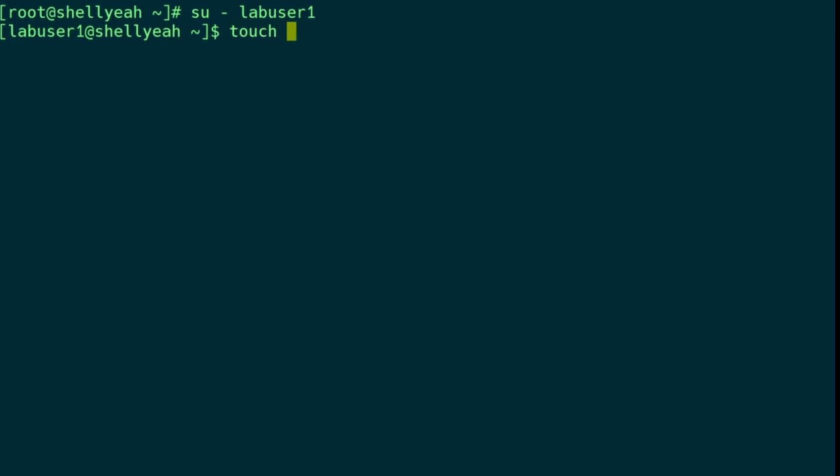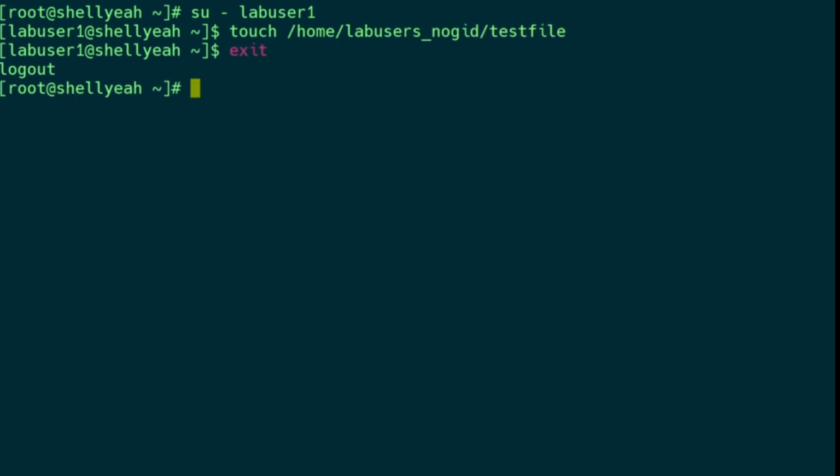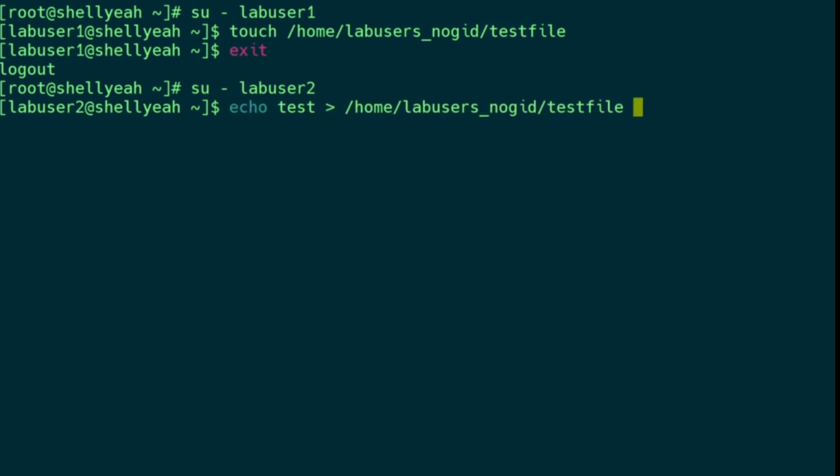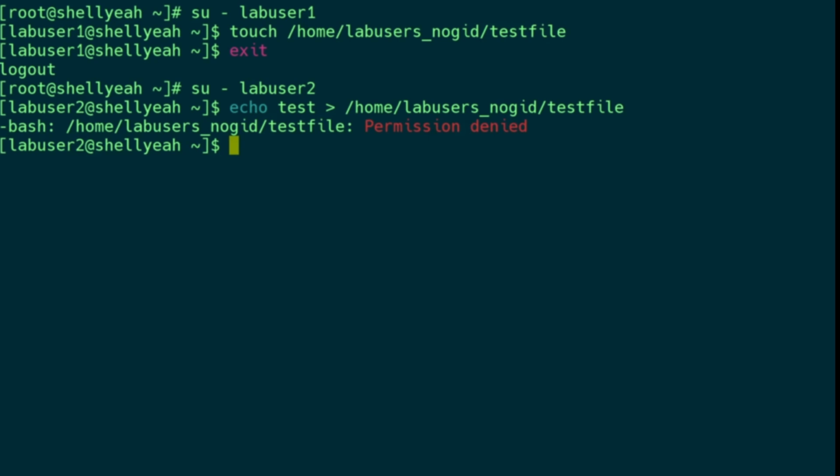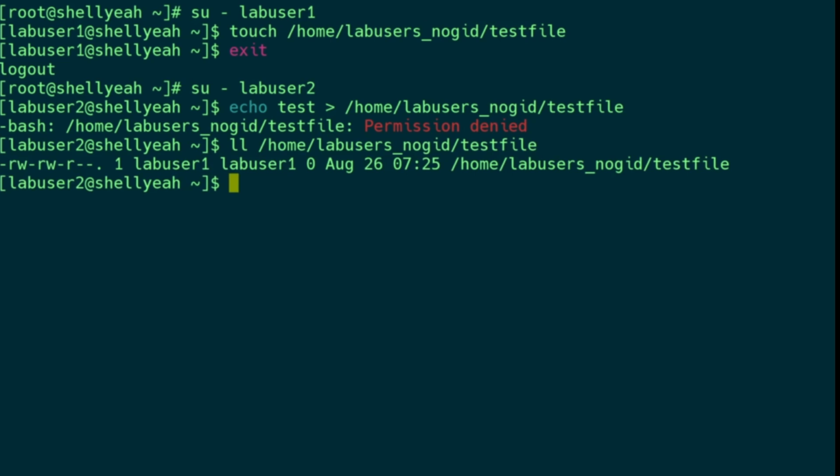Next, we create a test file with touch under the labusers_nogid_home directory, then switch to labuser2 and try to edit the file by adding the word test with the help of the echo command. We notice here that labuser2 has no access to edit the file because he is neither the owner nor a member of the labuser1 group. As part of others, he has read-only access.